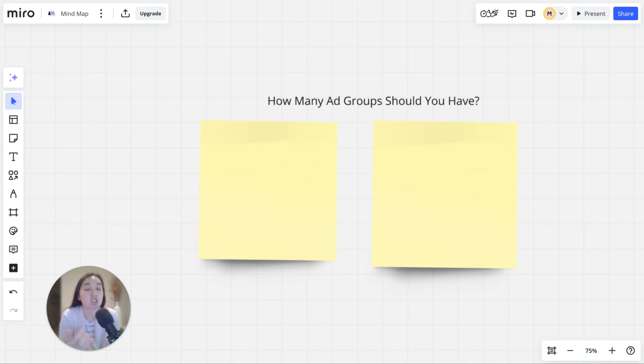How many ad groups should you have? This is a very common question that I get, especially from Google advertisers that are trying to figure out how to build their Google Ads account. In respect to actually building the account, how many ad groups should you really have?